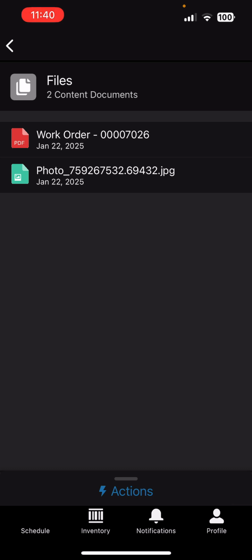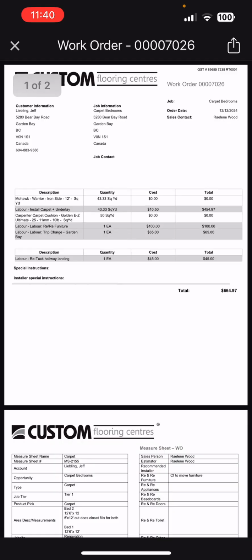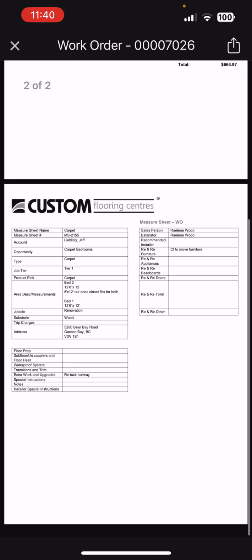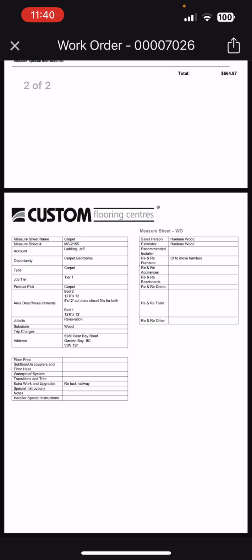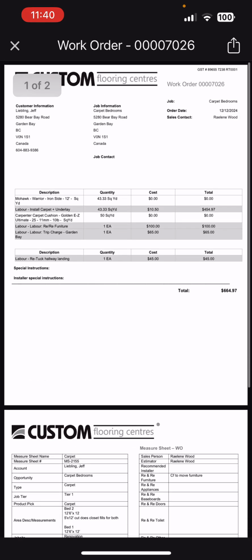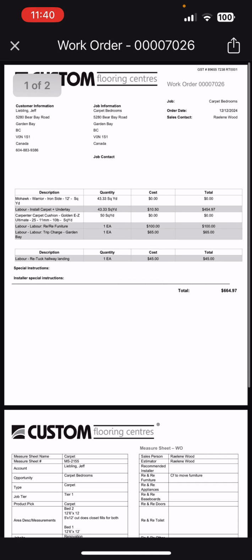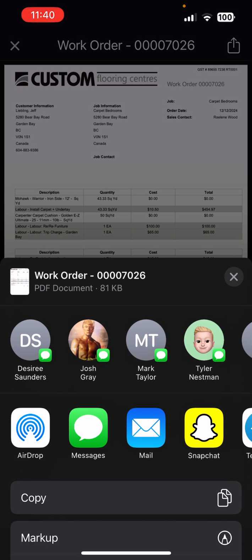But the work order, I can click on it, and it will automatically generate the most recent work order, and it'll also automatically attach the most recent measure sheet. So now your work order and your measure sheet is going to be fully accessible 24/7. It's going to have real-time updates of your work order and real-time updates of the measure sheet. And from here, you can print it.